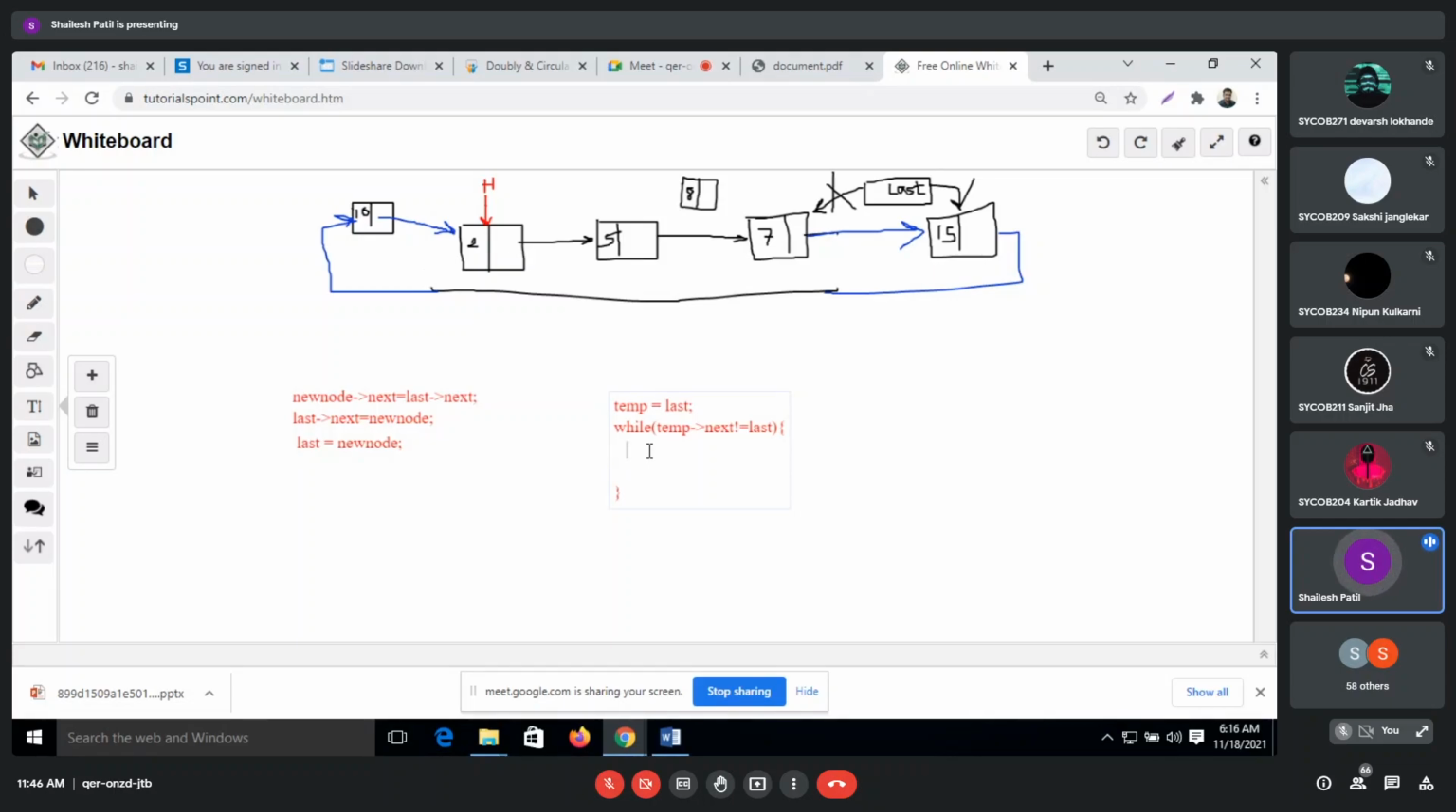Then we'll write inside: we have to find it. If temp data is equal to 5, since my requirement is to insert after 5, we can make it a key like that. Now temp has reached 5. So I'll make new node next equal to temp next, and temp next equal to new node, and then we just break.